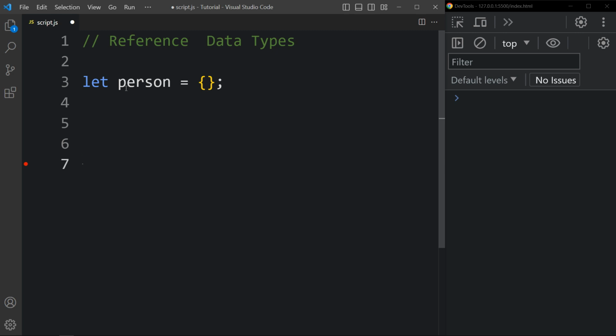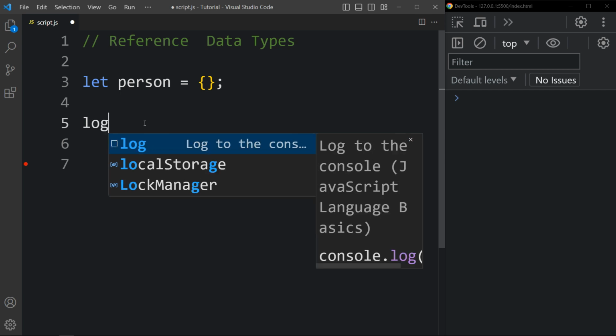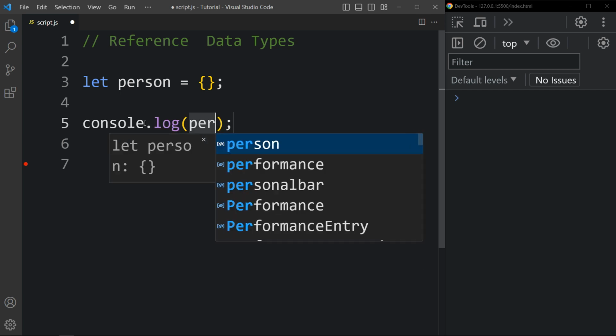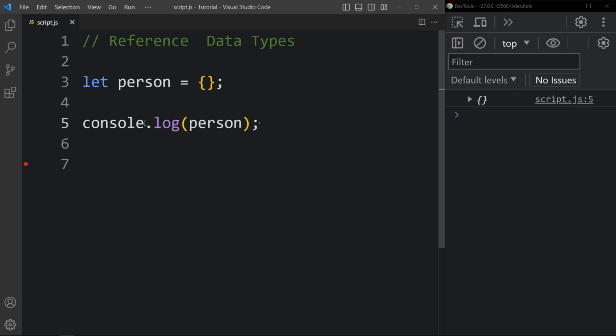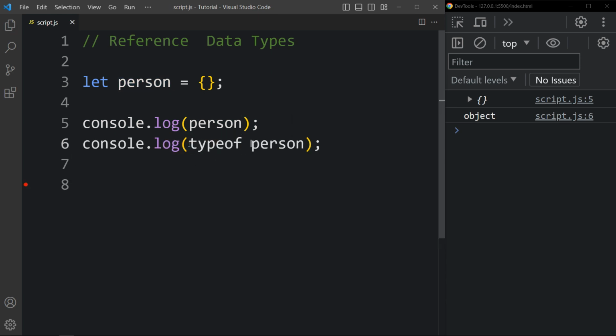Now let me display the data stored in this person object. For that we will add console.log person, that's it. Now you can see we got the empty curly braces. Now to check the type of the data, we will copy this one and here we will add typeof person. So you can see the result. The data is empty in these curly braces and the data type is object.